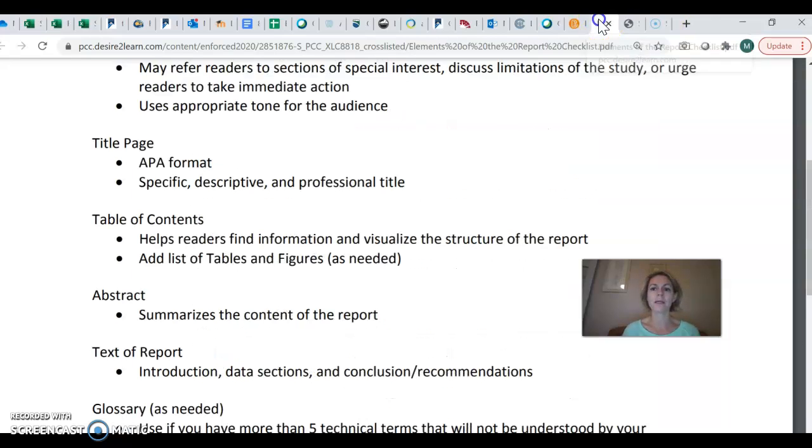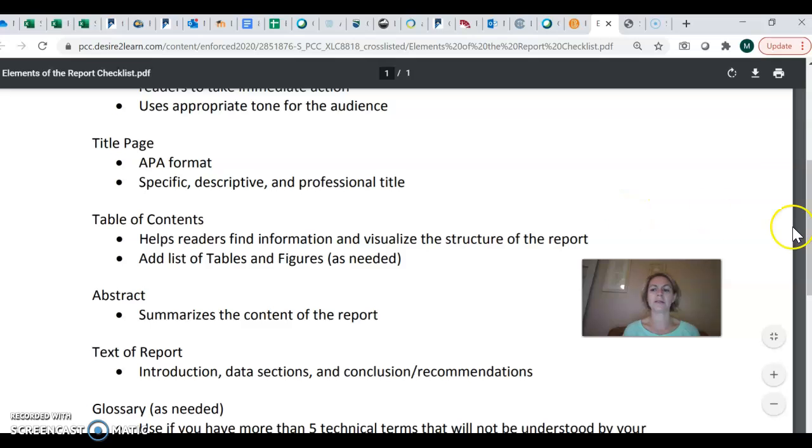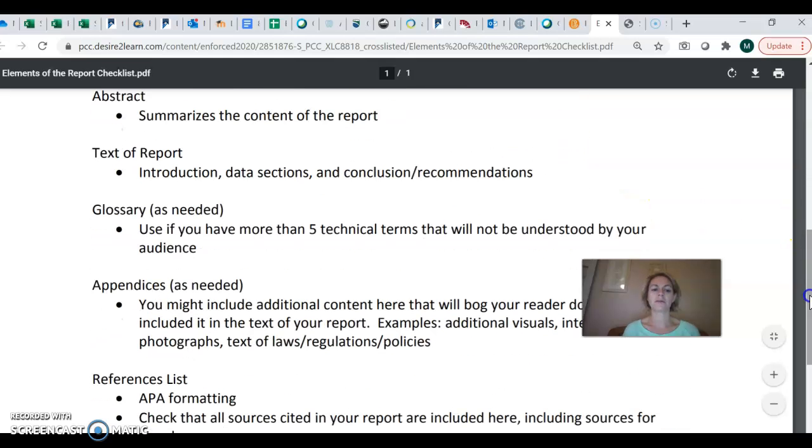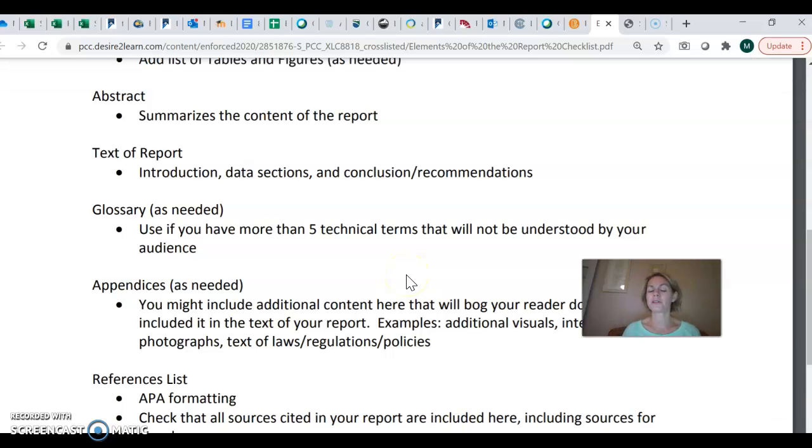Okay, if I go back to my checklist here, I see that I can also include a glossary and appendices if I want to. Those are optional, and many folks don't include those. A glossary is to define key terms if you find that they're clogging up the text of your report and you're talking to a pretty novice audience. Again, most people don't include that.